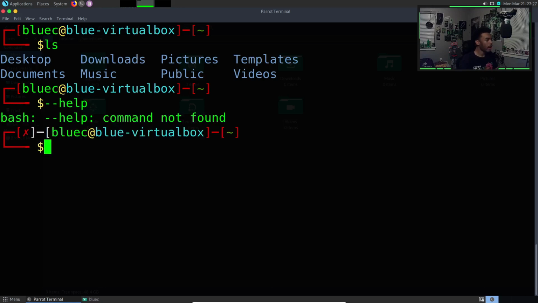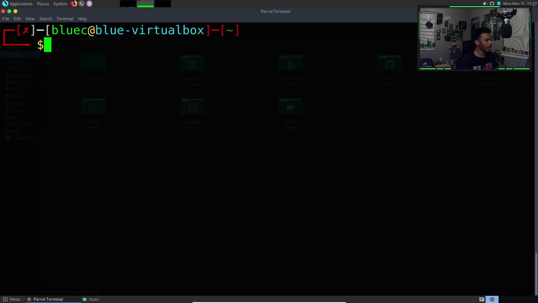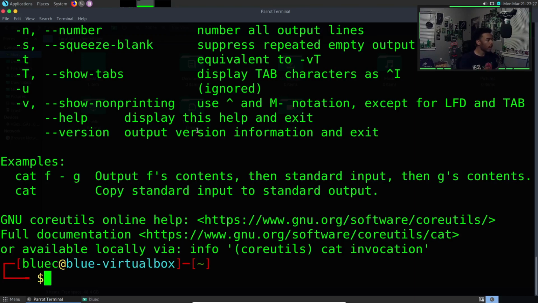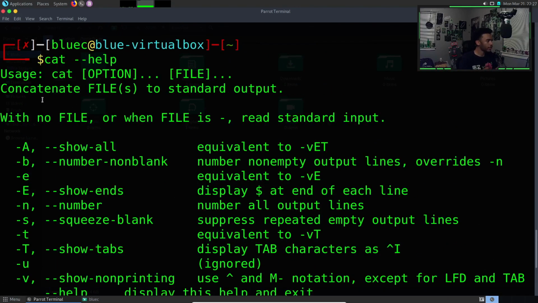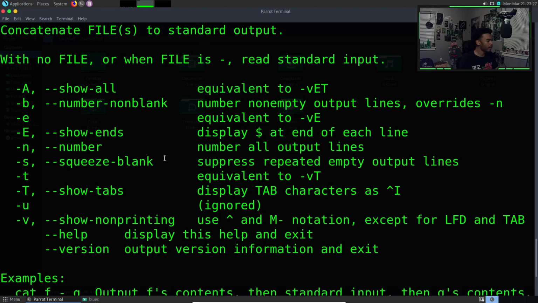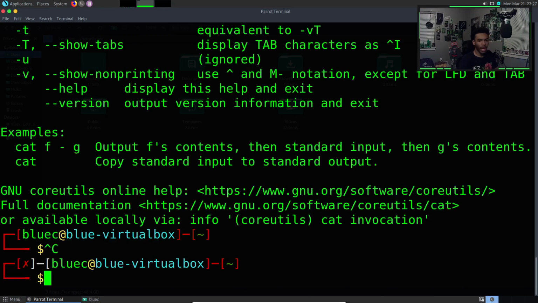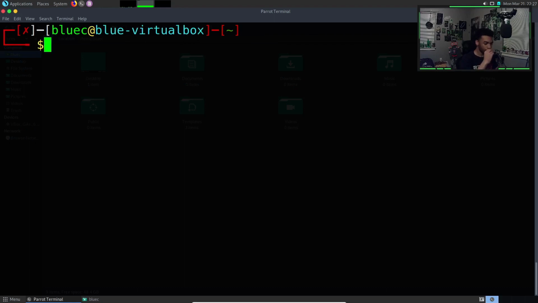Some other cool stuff you can do is using the --help flag. So --help will help you on certain commands. If you forgot how cat works, you can do cat --help and learn how that works. It'll give you some basic information on some of the flags for it and some other stuff. To go back to the bottom, or to cancel any output, you can hit Control C.